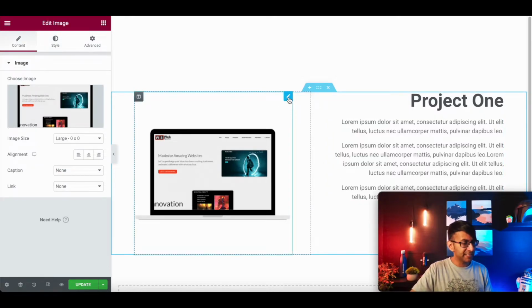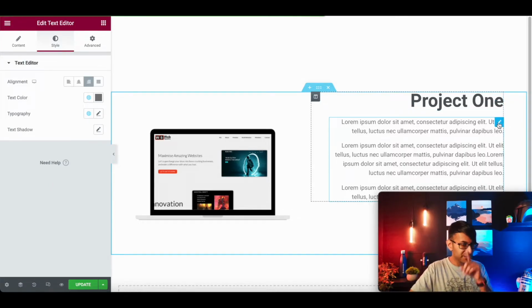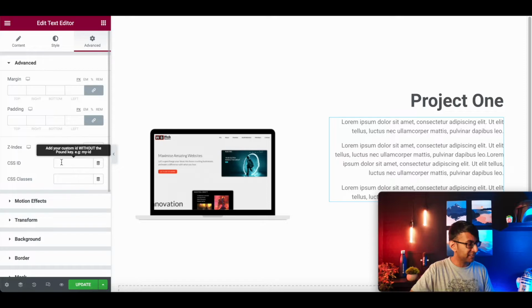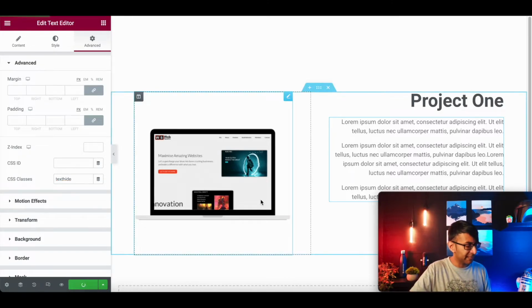First thing we're going to do is go to this image here and we're not going to touch it. We are going to leave this one as it is. We're going to go over to the text that we have here and leave the text as it is as well. You're probably thinking, what the heck is this all about? This text though, not the header, this text, I'm going to go to advanced and give this a CSS class of texthide. Use terminology that works for you and is easy to understand. So I'm going to call this texthide and hit update for now.